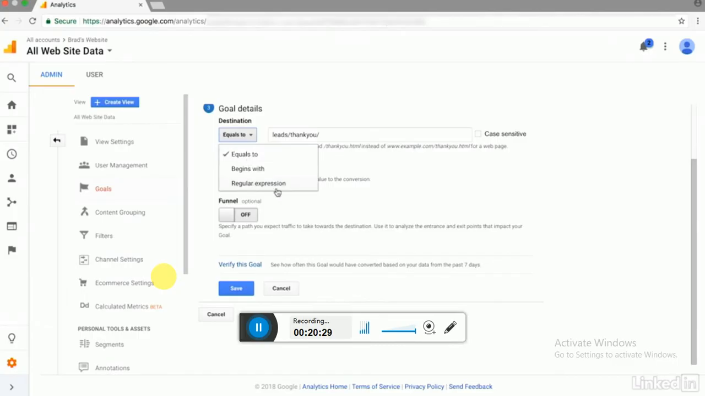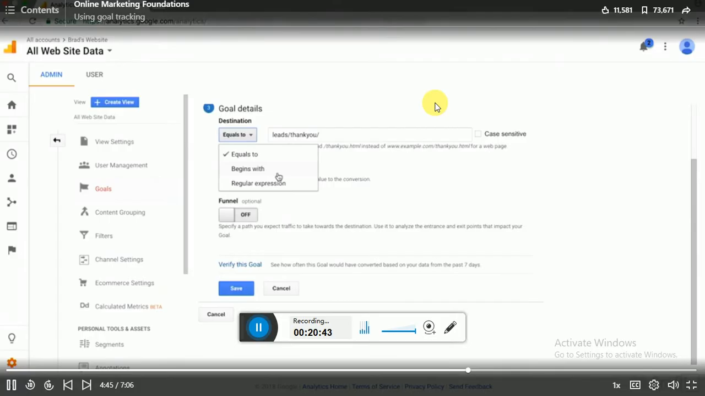And on the left-hand side, I can choose begins with, equals to, or regular expression, which is a little bit more complicated. But if you use begins with, let's say, for example, you have many thank you pages. You could simply say begins with thank you, and then if you had thank you dash lead 1, thank you dash lead 2, for example, Google would accept those all as one goal event. Now, another reason to use begins with is if you have unique parameters that appear at the end of the URL. Say checkout.html?